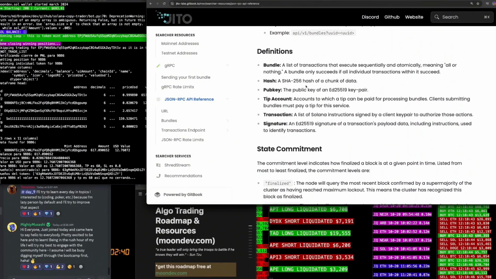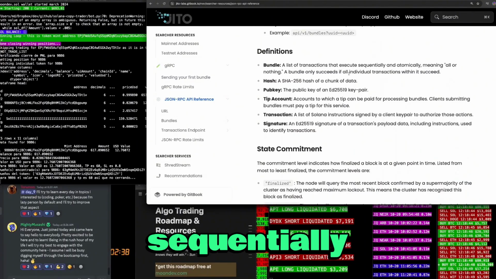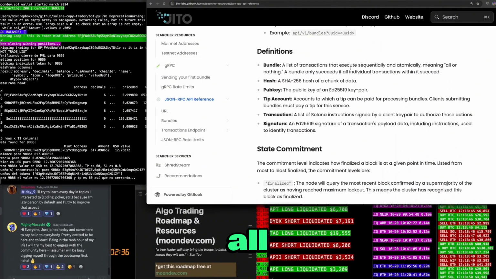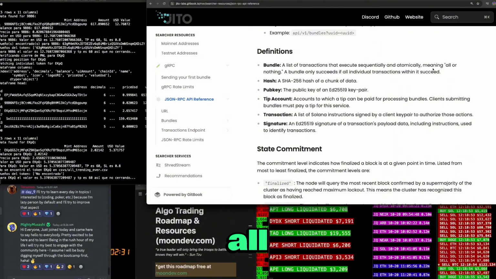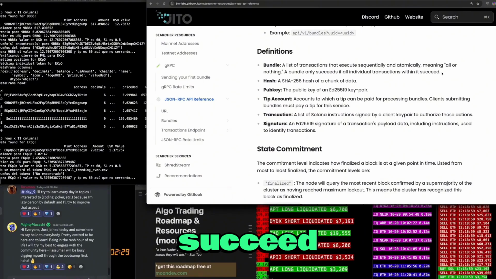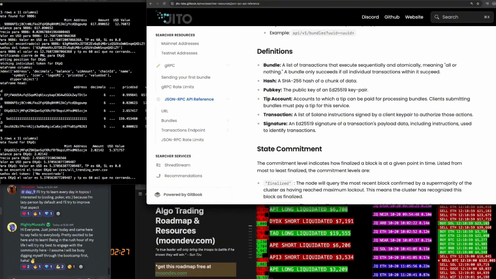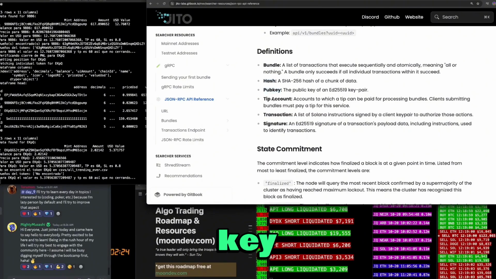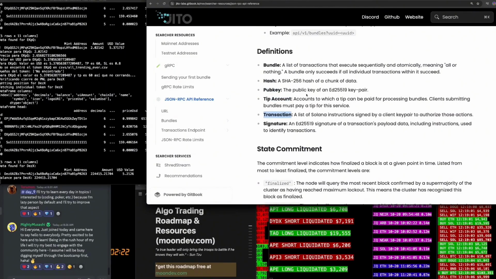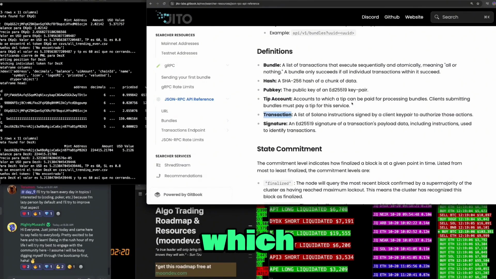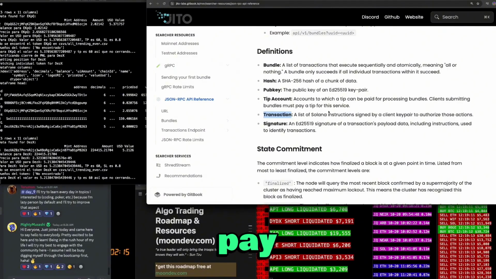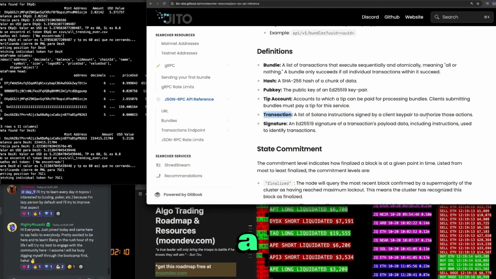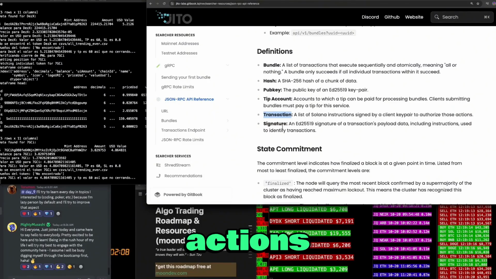Definitions. Bundle: a list of transactions that execute sequentially and atomically, meaning all or nothing. A bundle only succeeds if all individual transactions within it succeed. Tip: the hash, the pubkey, the tip amount. Tip accounts: accounts to which a tip can be paid for processing bundles. Clients submitting bundles must pay a tip for this service. Transaction: a list of Solana instructions signed by a client key pair to authorize those actions.